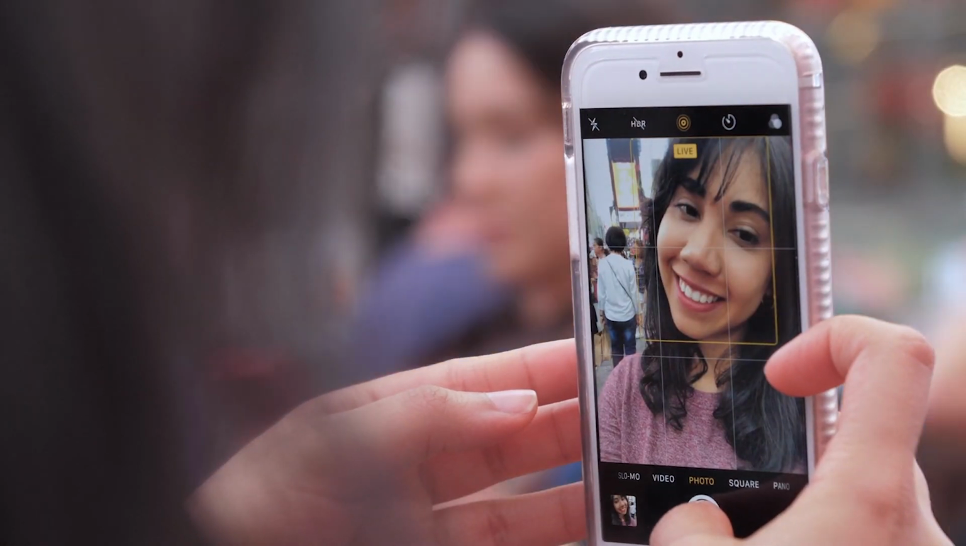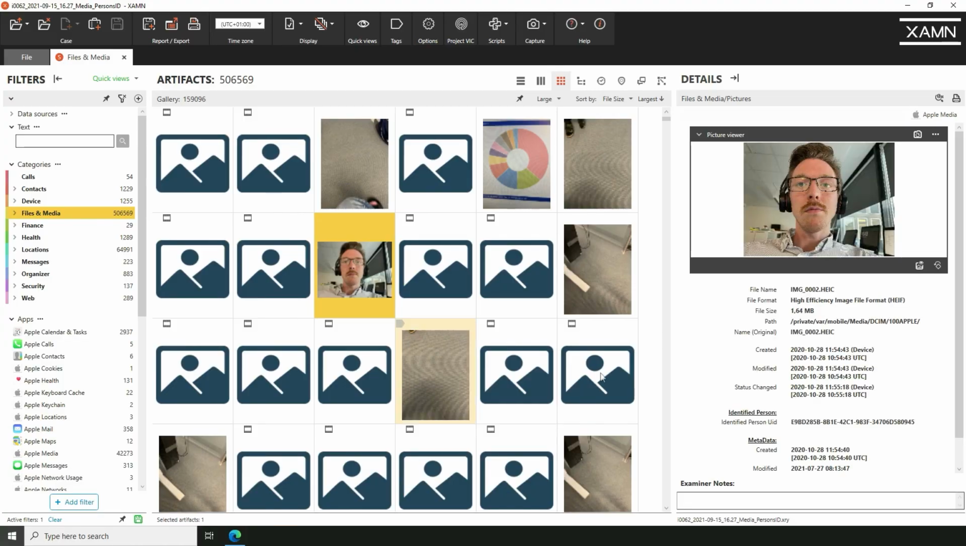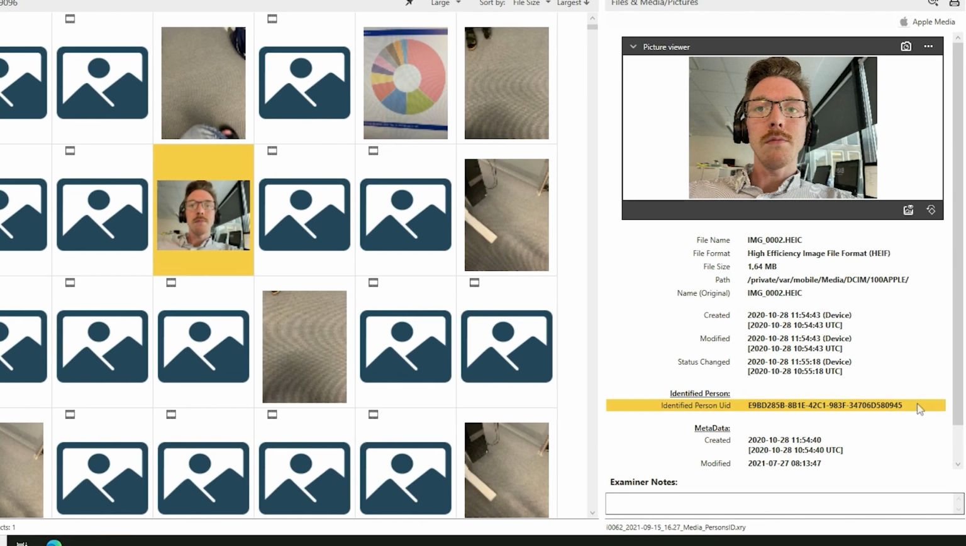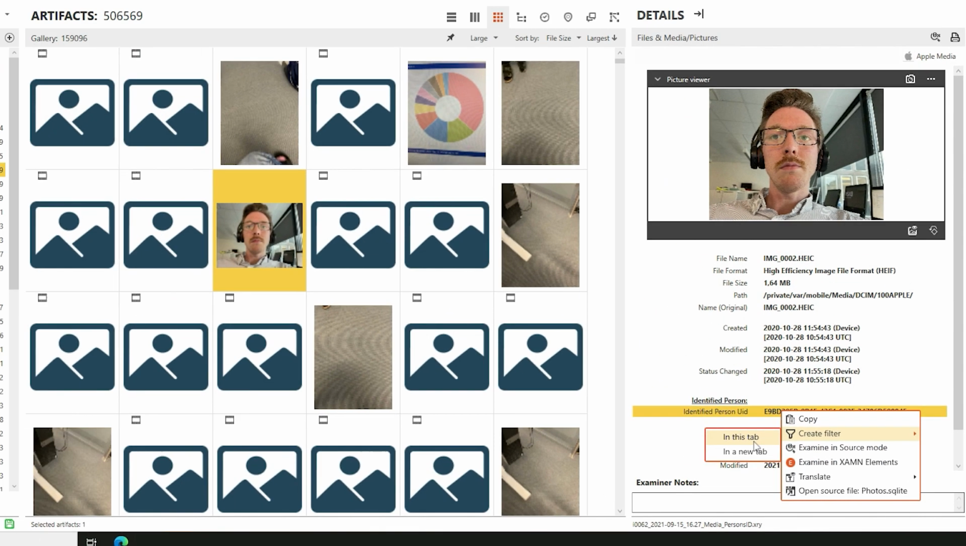XRY can now take advantage of Apple facial recognition to identify faces captured with iOS devices. After decoding with XRY, XAMN enables you to create a filter based on a specific face when analyzing the data in XAMN.